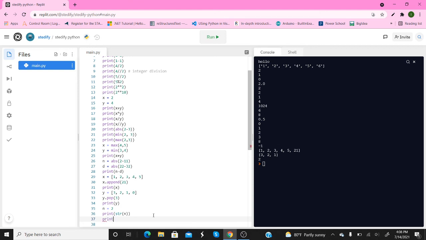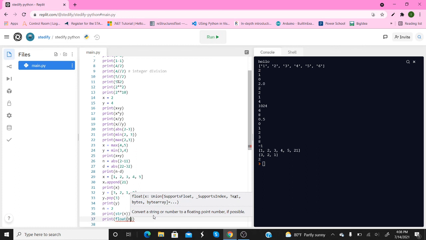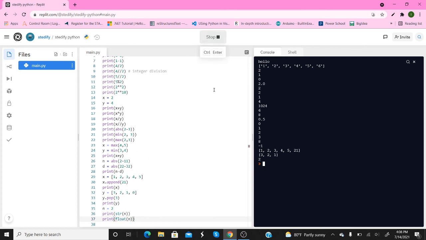And if you do the same thing with print float n, it'll convert n to a floating point. N is 2, so we get 2.0.